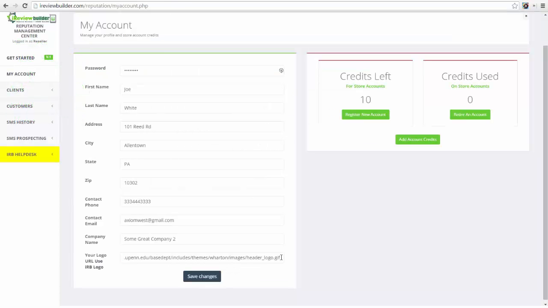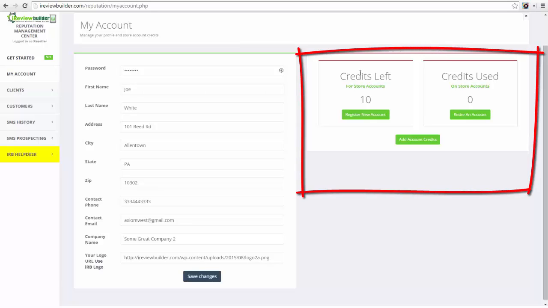If you want to use our default logo, which is the iReviewbuilder logo right here, just click on this button here to automatically propagate it inside the system. Click on Save Changes.